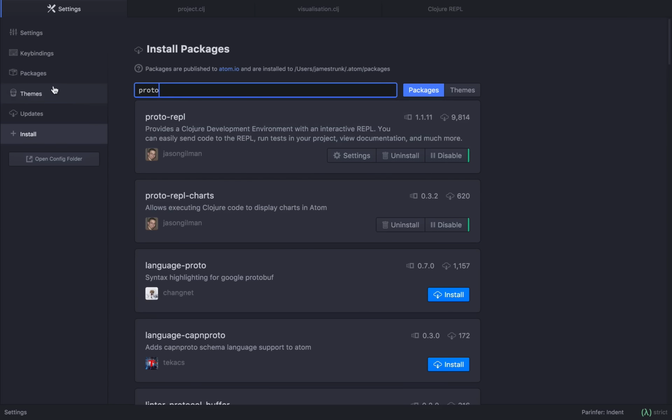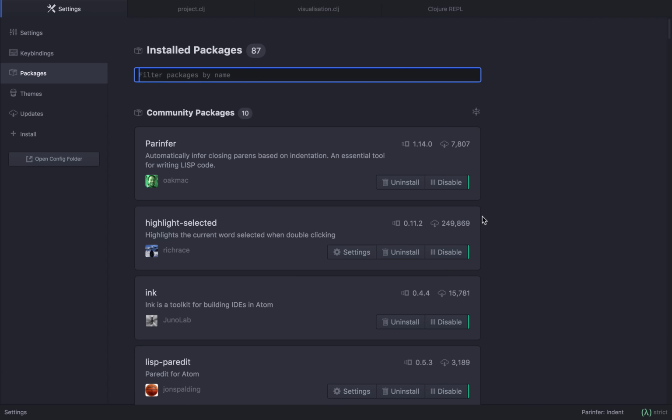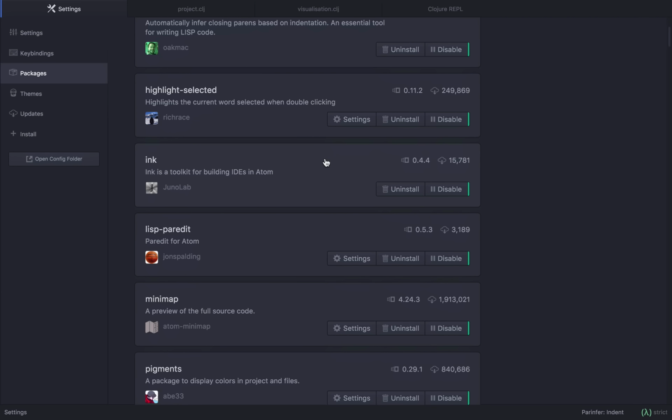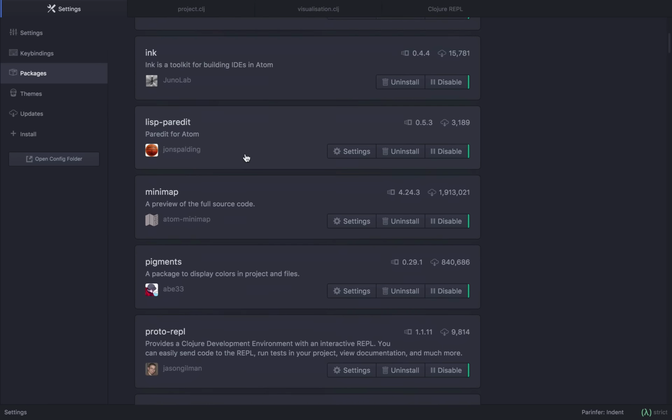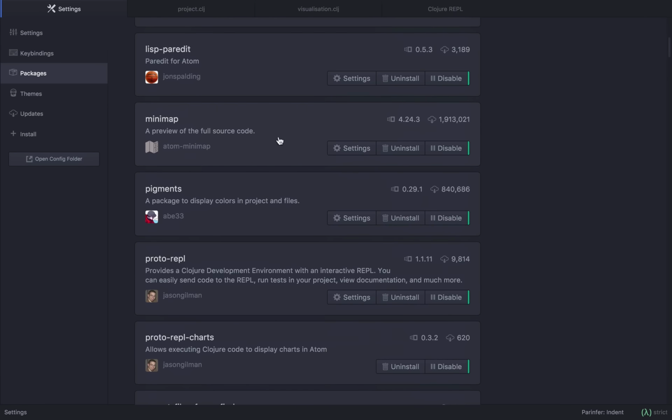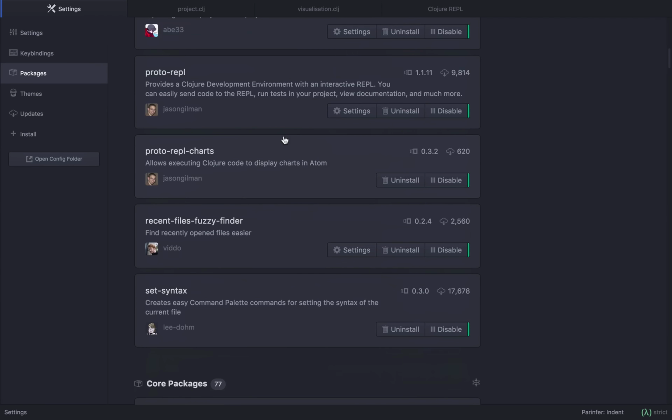I've already installed those. There are a couple of other packages that I recommend when you're doing Clojure development in Atom. Parinfer is the top one. It's the magical utility that figures out where all the brackets should go. Very, very useful. Ink is really great because you can do inline REPL evaluation results using Ink. I use lisp paredit to make sure that the next line indents where you want it to. There's minimap to overview the code. What else do I use? Set syntax and recent files fuzzy finder.